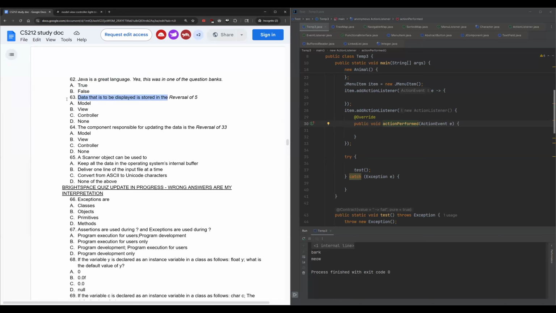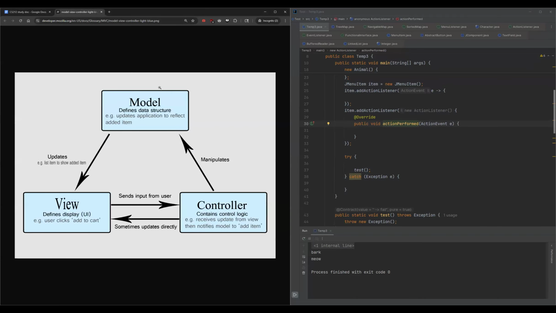Okay, I think it just cuts off here. Data that is to be displayed is stored in the MVC. That should be the model. Model, data, view. UI, controller, logic.